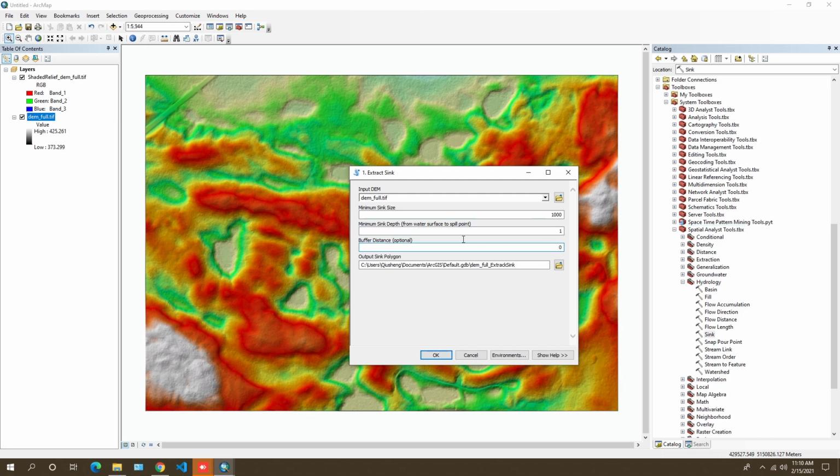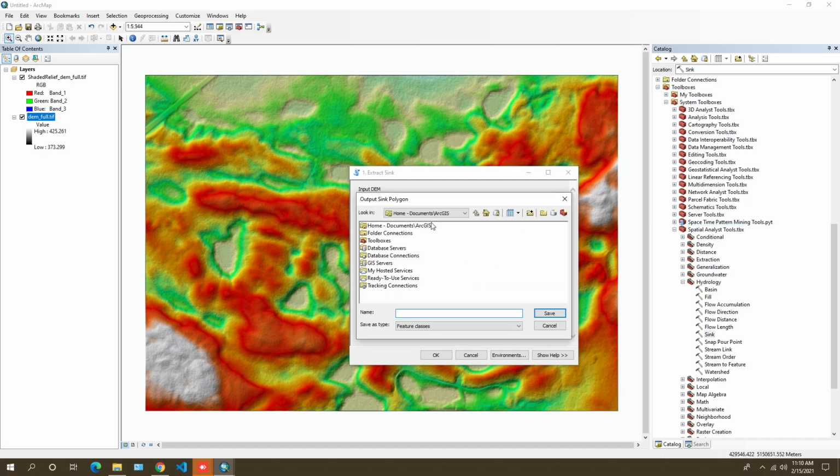Buffer distance means based on the DEM, we're just going to delineate the perfect polygon. But sometimes if you want to do something, you might want to use a buffer distance. In this case, we don't need that, so we can just keep it 0. And then we're going to set the output sink polygon. We can set this file path. Again, we can go here and then maybe LiDAR. We can create a new folder, maybe called output.